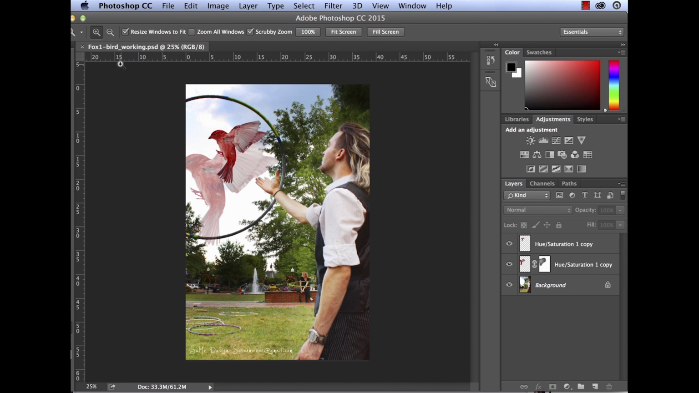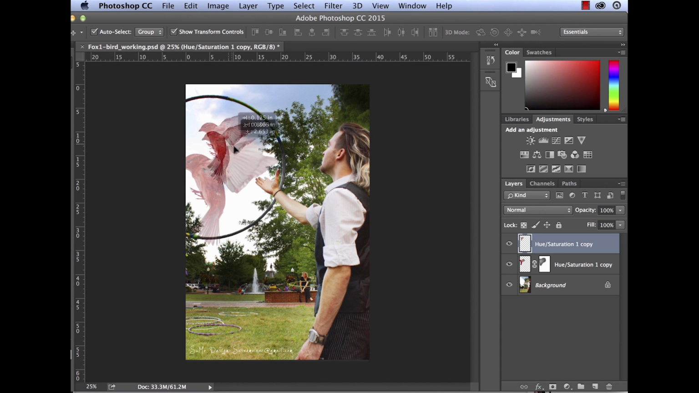Yay, so now I have a new file, Fox Bird Working, and that means I can still go in here and play with these little dudes. Make them fly around, maybe fly them up here, fly them over there, whatever. There's still layers in the file. I can still work with them.